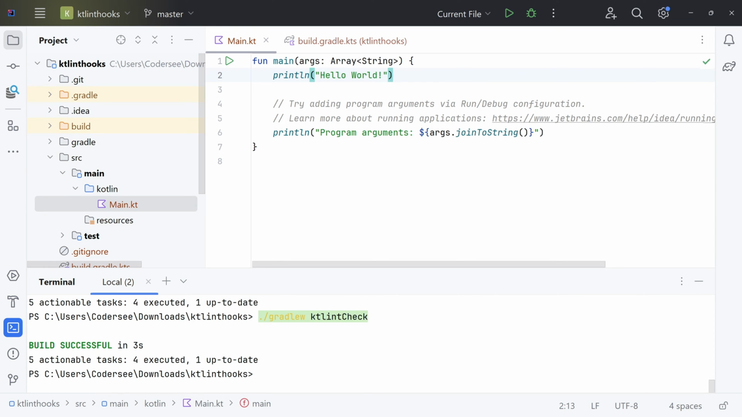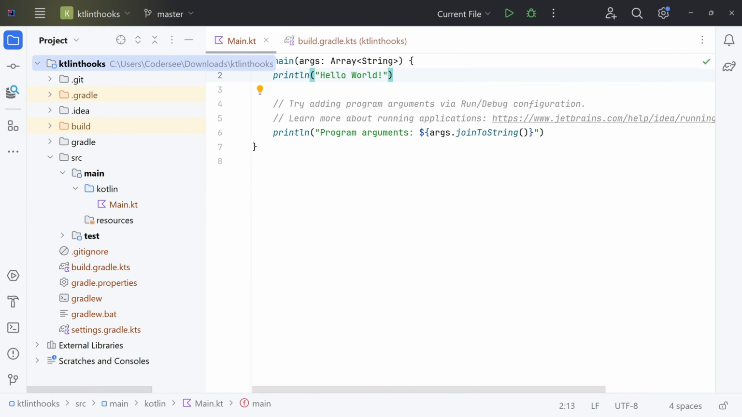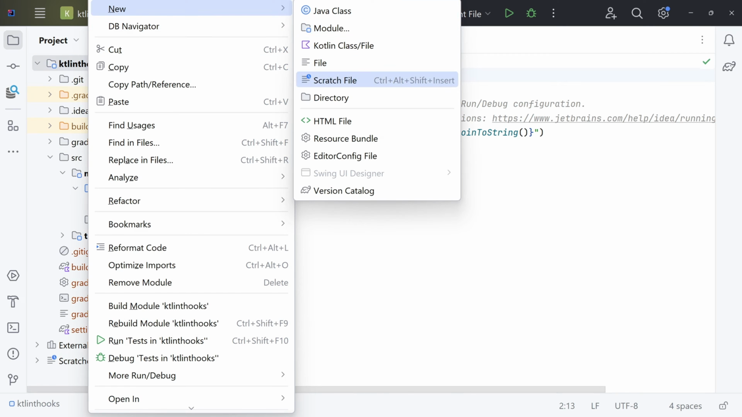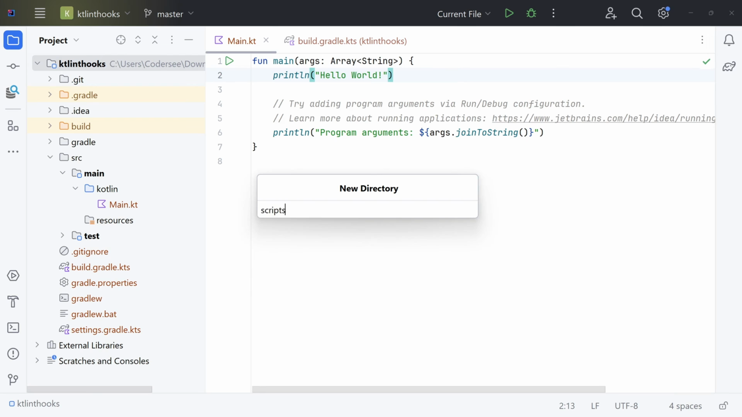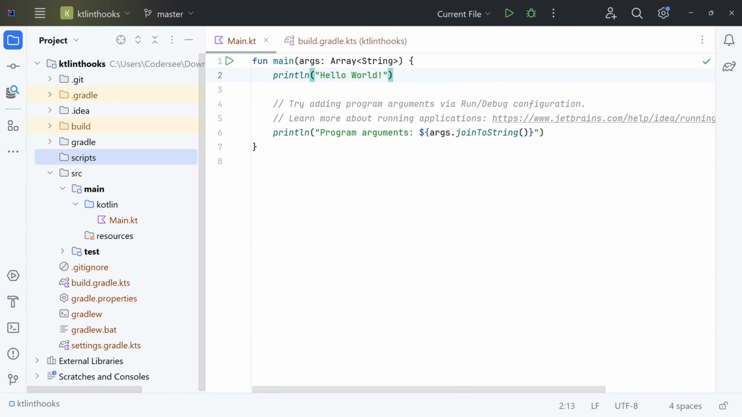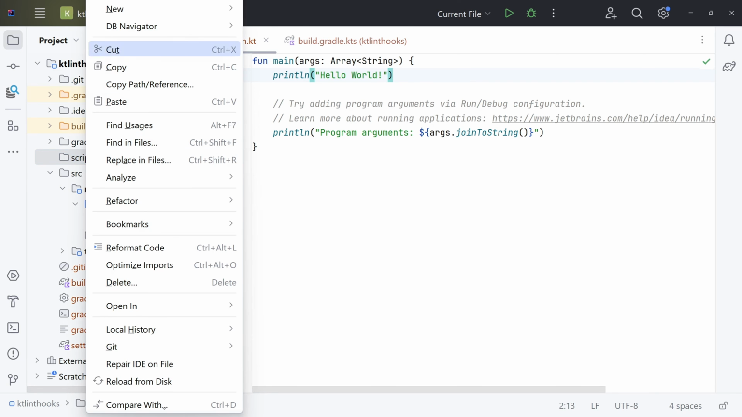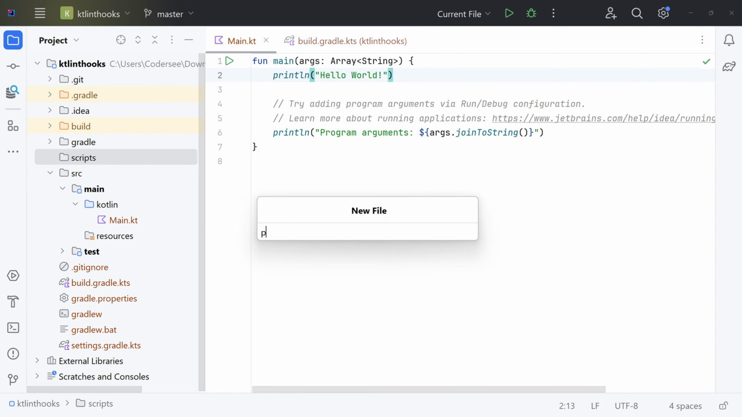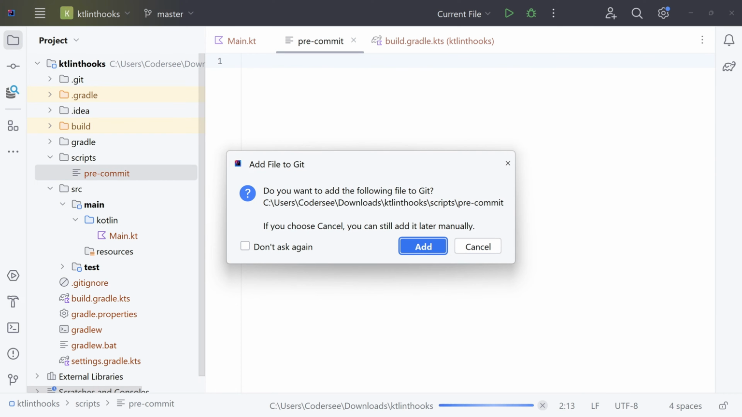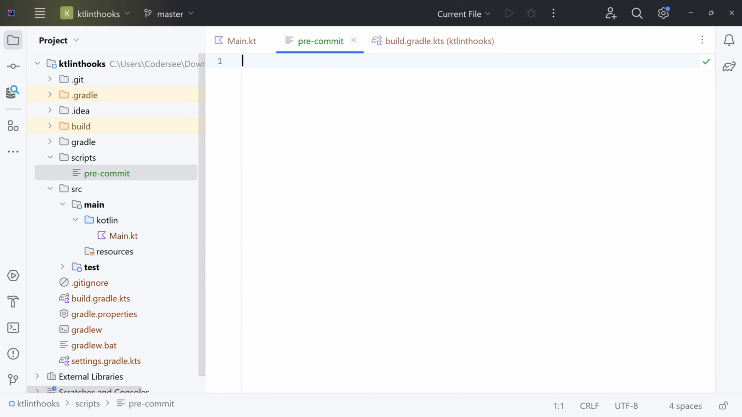To do so, I'll create a new directory. But before I do that, maybe let's close this window. Right mouse button on the ktlint hooks, new directory. I'll call it scripts. Let me hit enter and let's put the pre-commit file here. New file, pre-commit. There is no extension and we can add this file to Git.